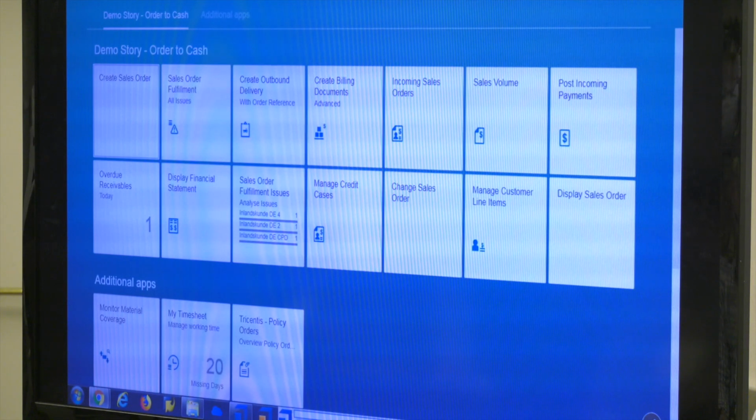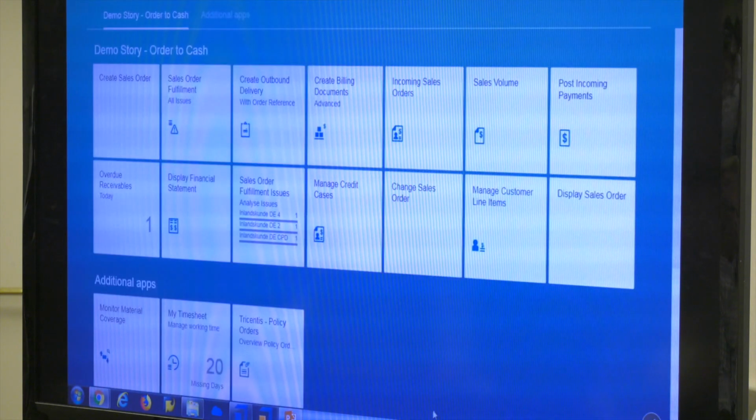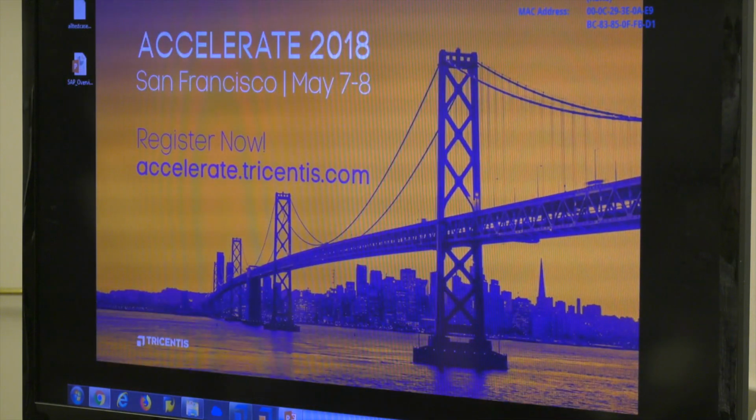The next step will be to create delivery, and the last step will be billing. And let me show you how it looks like, this test case for a different SAP HANA version. Maybe we can look shortly. We need to wait until it's closed. Where is it?